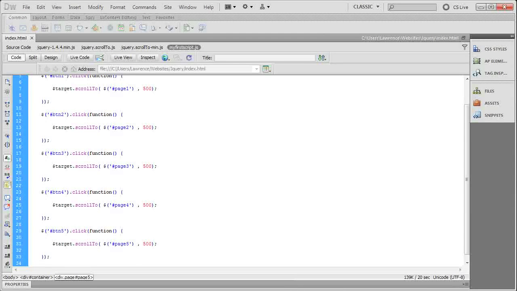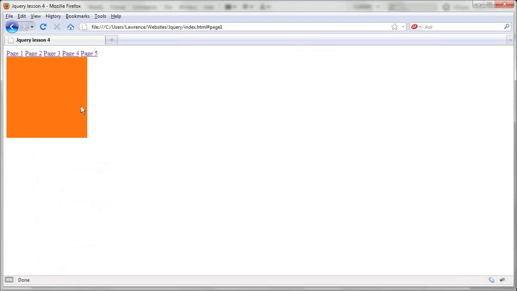Okay, so I'm going to save that, and I'm going to go ahead and refresh, and then I'm going to click page 2, page 3, page 4, page 5, and as you can see, it's scrolling all of those elements, and it's scrolling to the exact element that I've chosen it to.